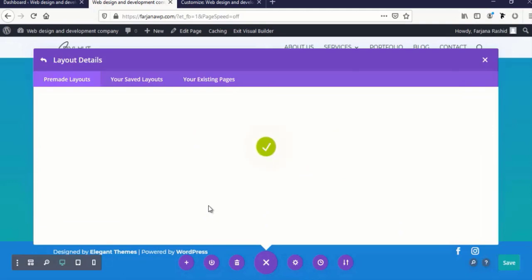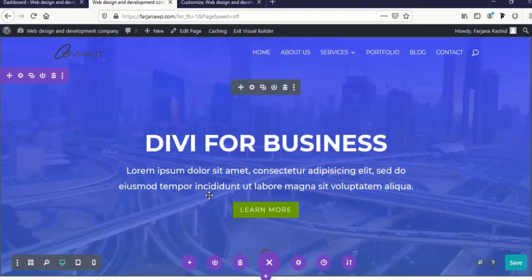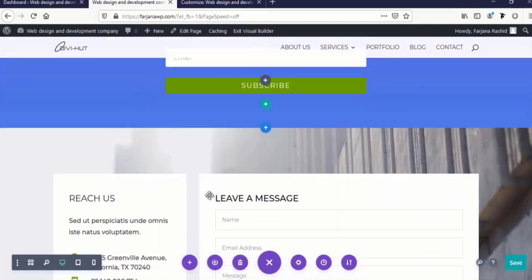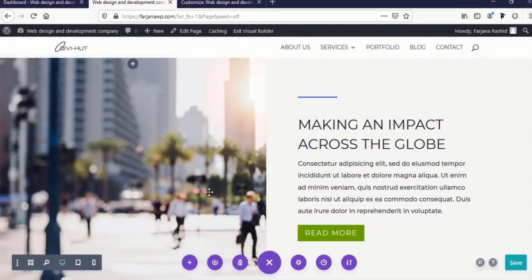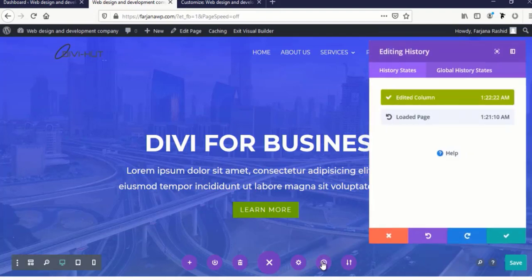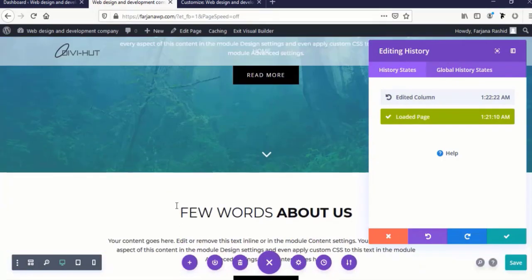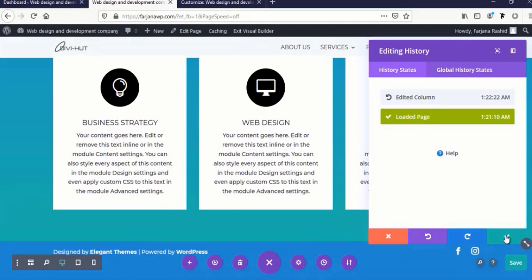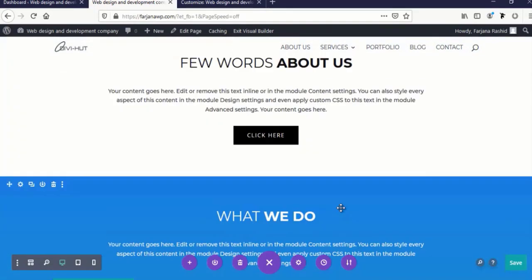It's taking some moment. It's done. Here they replaced all my design with this pre-made layout, so I don't want it this way. So I just click on the editing history and go back to my pre-made design. Yes, so now you can see our design is back. I'm going to save it now.